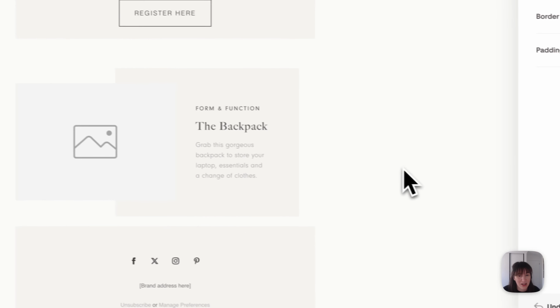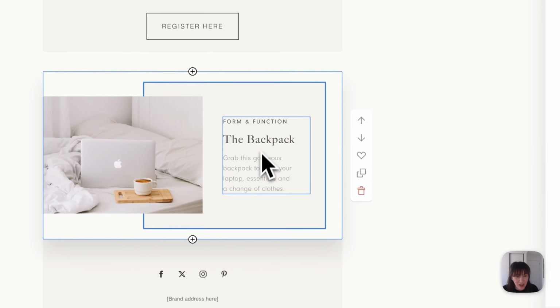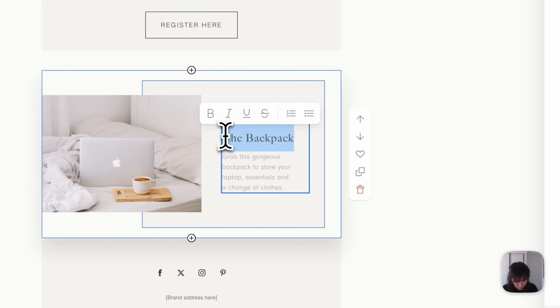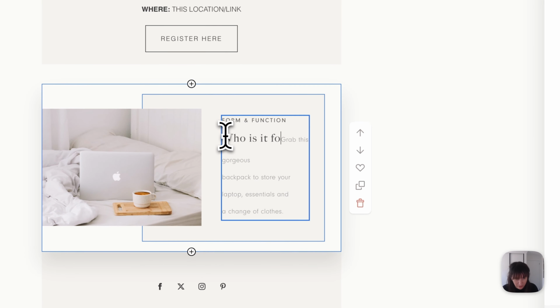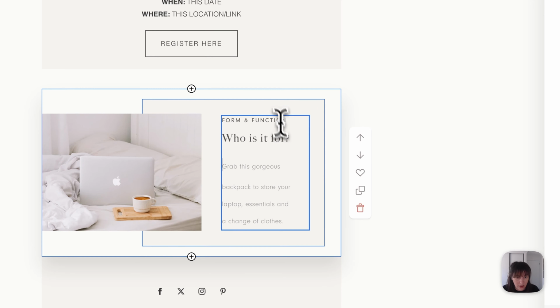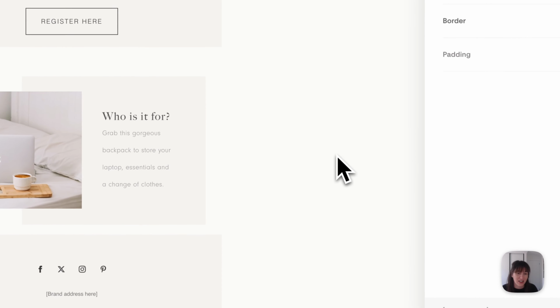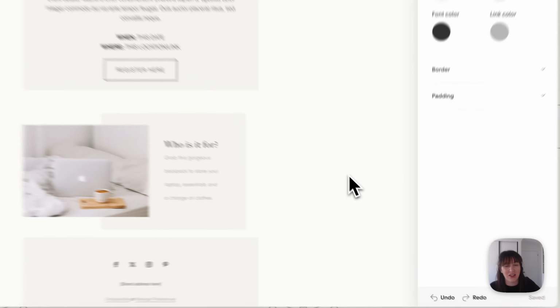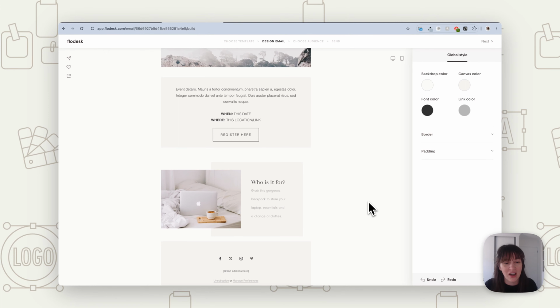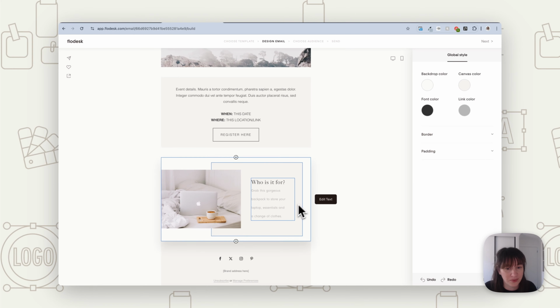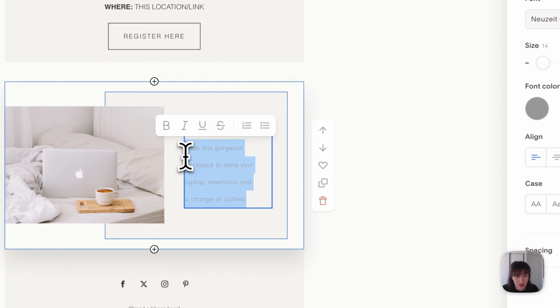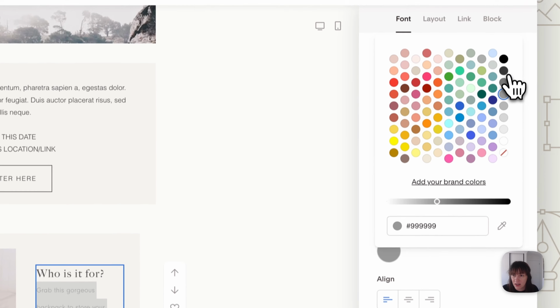Now we can add an image and style up the text a bit. All right, so this one we're writing who is it for. Now we don't want that third text for this particular one. So as you can see, you can remove certain elements too, so you can customize some of these blocks to turn them into what you're after. So this text here, we want to change the color.